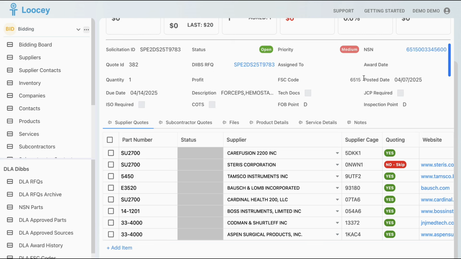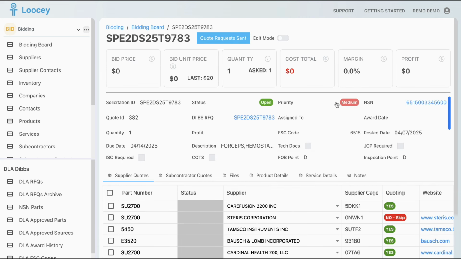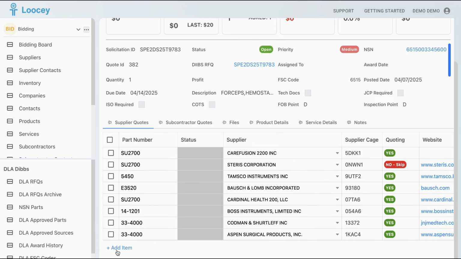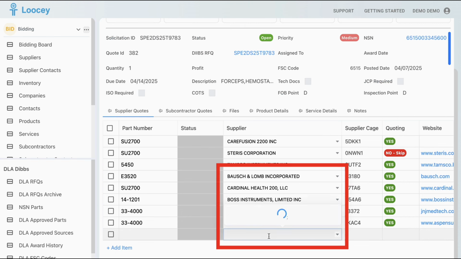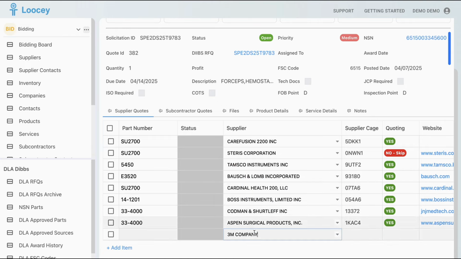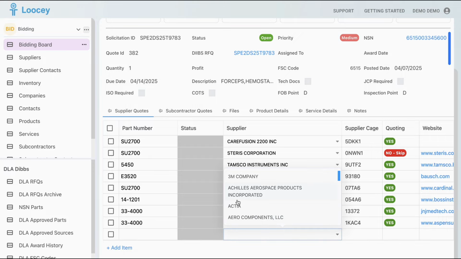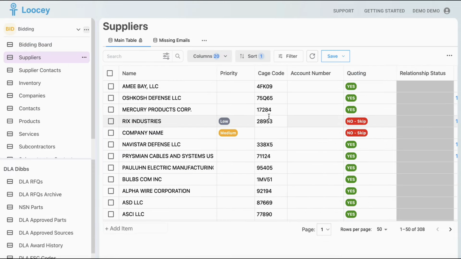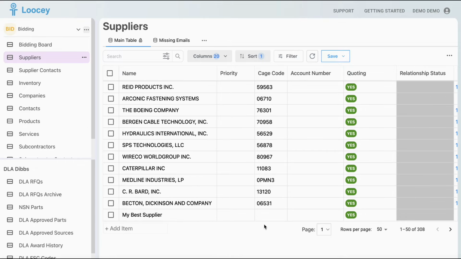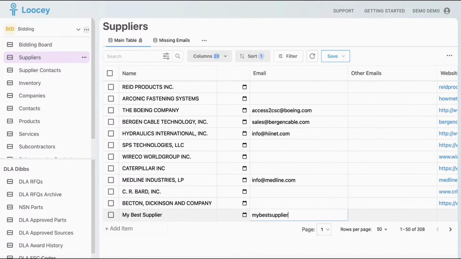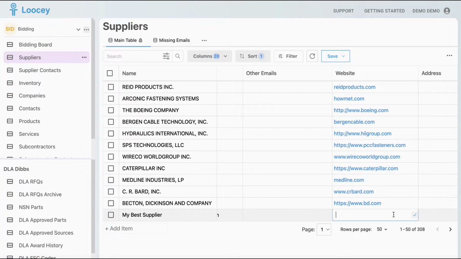But if we had our own supplier for this product, we can also easily add our supplier to the list. Simply click on Add Item and select the supplier. If you don't see your supplier, you may first need to add them in the Global Supplier list. You do that by going to the Suppliers tab on the left menu, then go to the list and add our new supplier. Let's add an example supplier called My Best Supplier, and add additional details, such as cage code, website, and email.